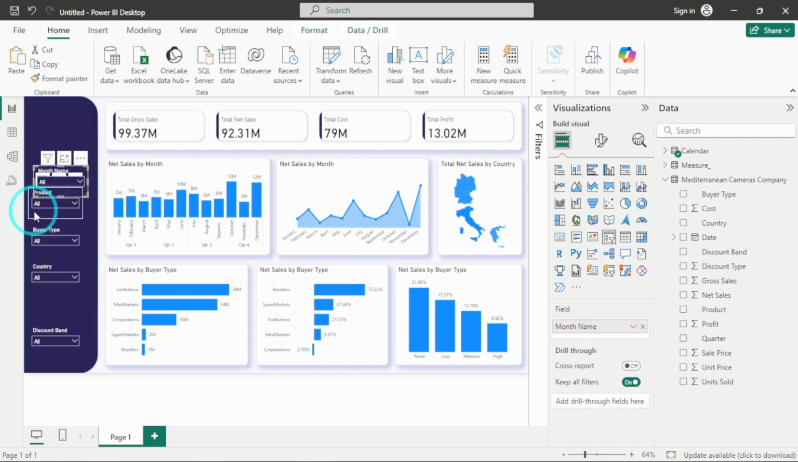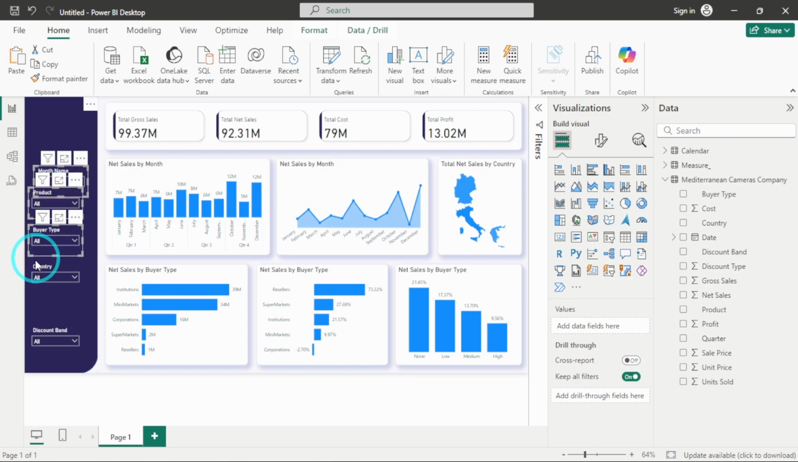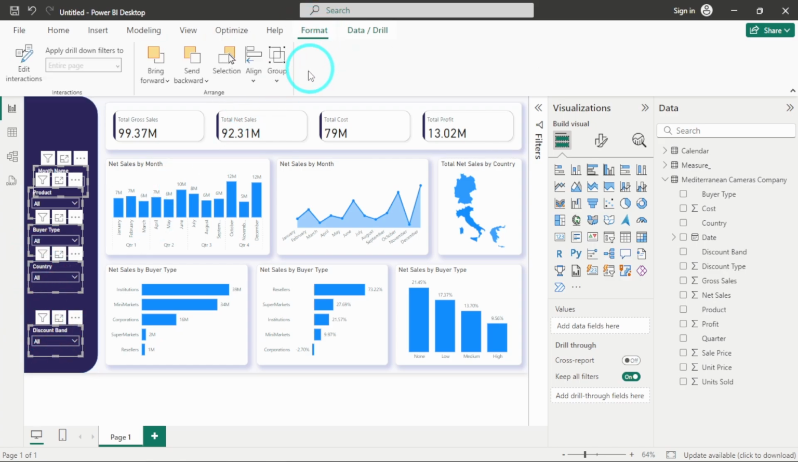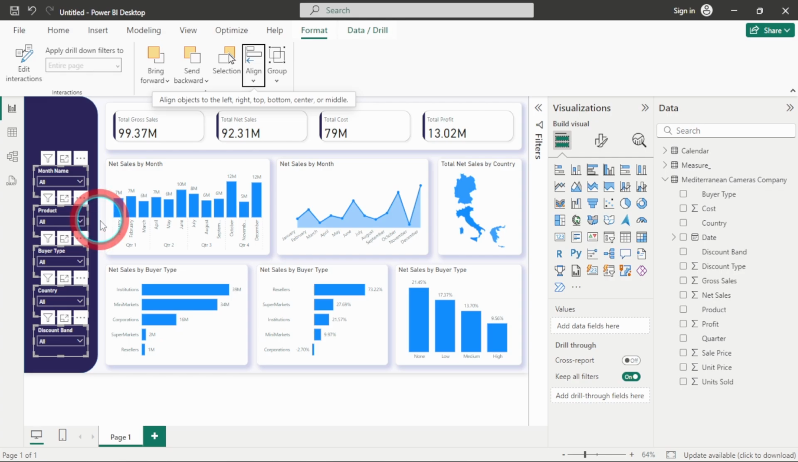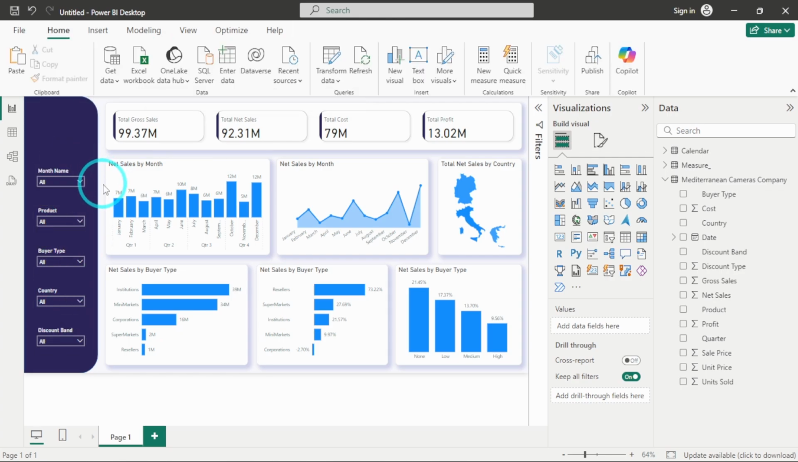I will select every visual now. Again, I will do the same thing. Go to format, click on align, distribute vertically, go to format, click on align and align right. So all our measures have been aligned properly.